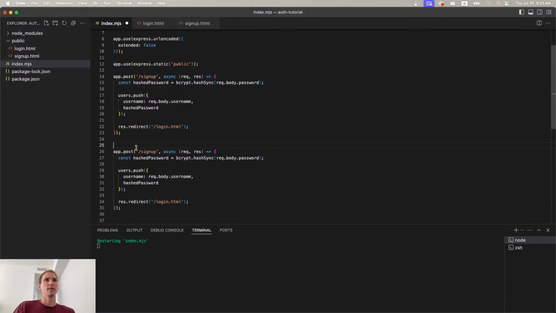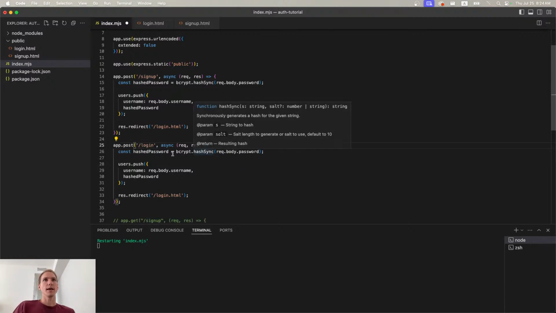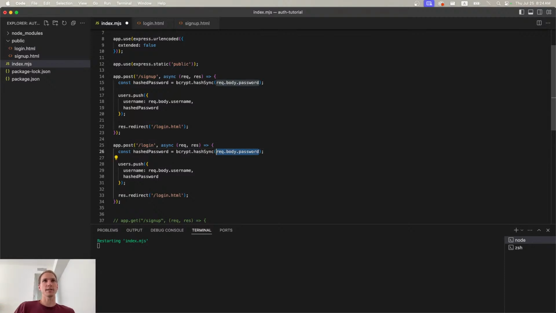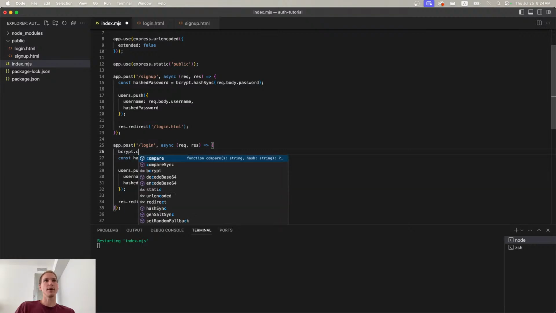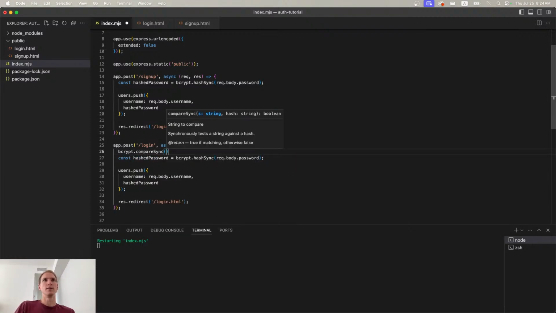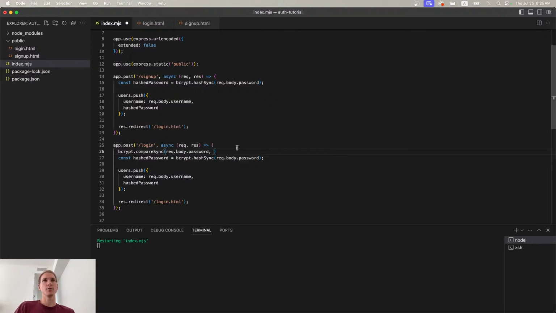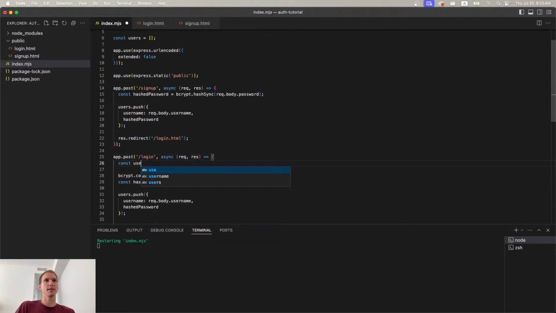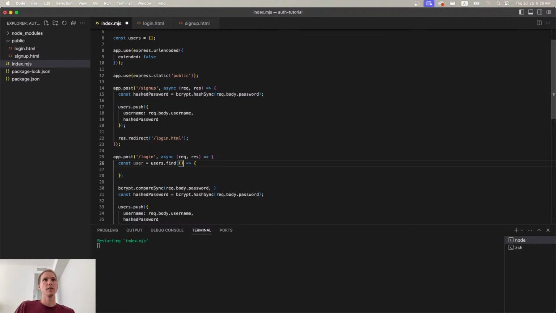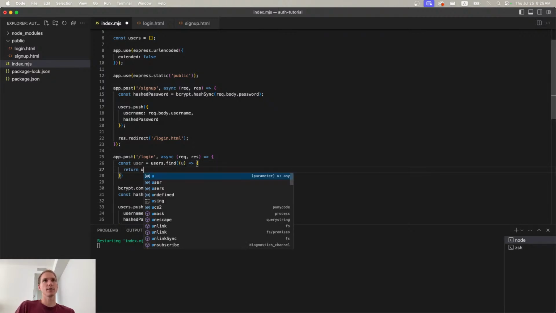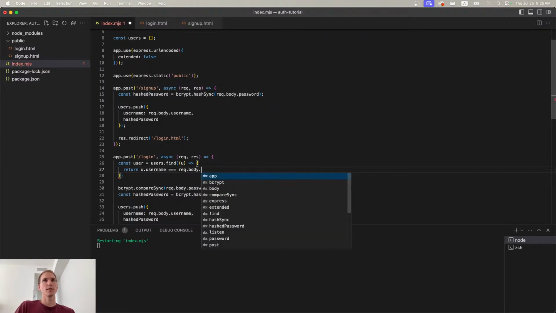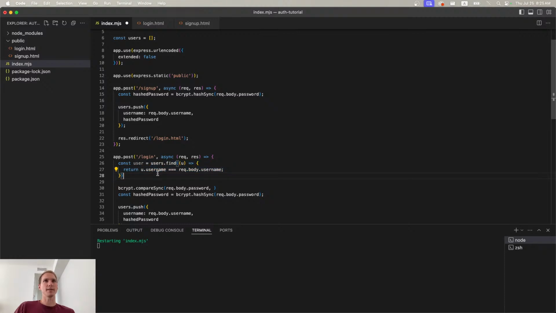And now we add a login route. And so now we kind of reverse what we did basically. There's still going to be a password on the body, and we want to compare it. So this is the string that we want to compare, and then this is the hash itself. So first comes the password, and then the hash will be, and this is going to be a little bit weird, users.find by username. Okay, so this is basically doing a find where the username matches what the person typed in.